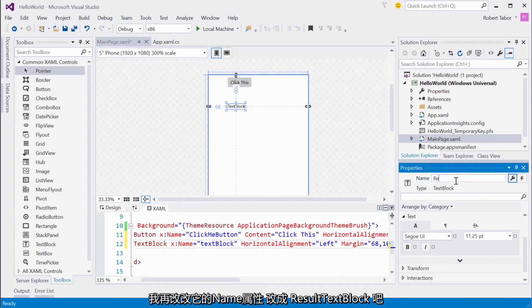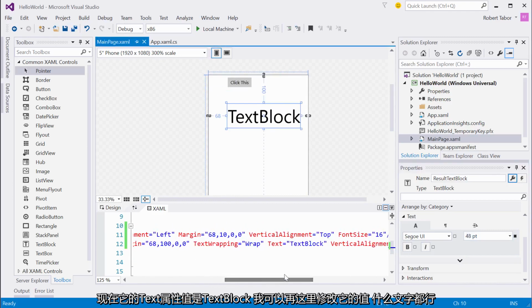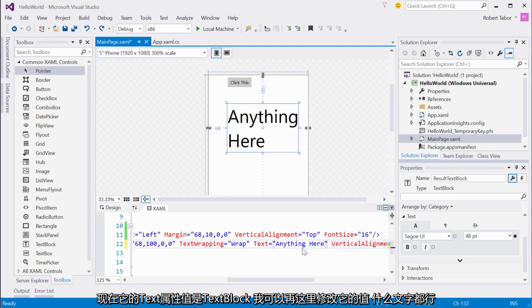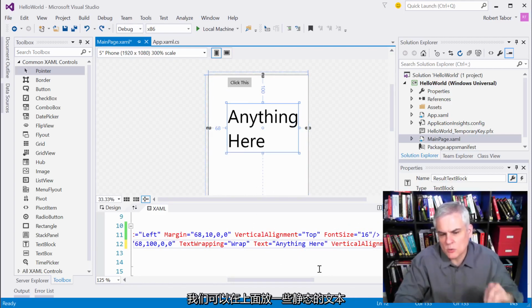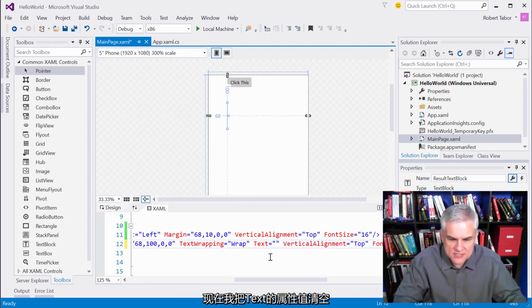changes to it, and for example change the name to result text block. And here's where I wanted to actually change the text property to 48 point. And you can see that it made that font very large. And it's showing currently the text value text block, but I can type anything here and it will be displayed, whoops, it'll be displayed then in that text block. And a text block is just basically like a label, somewhere where we can put static text. But actually I'm going to clear this out completely.